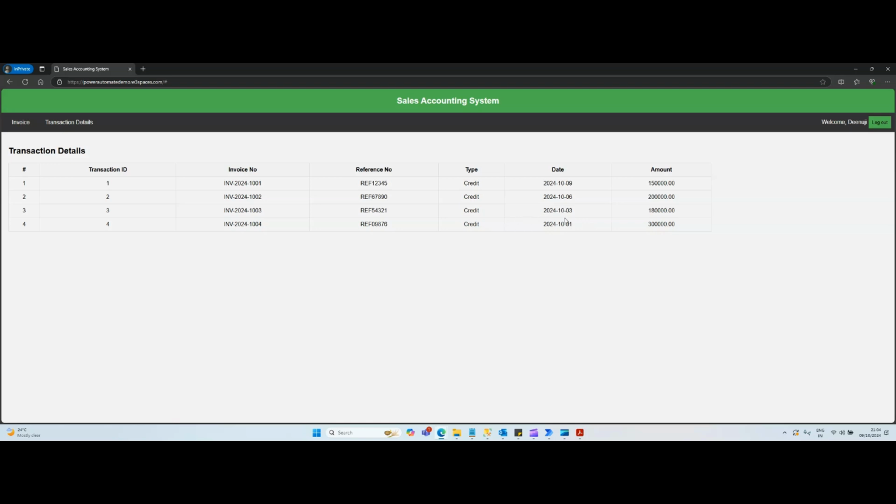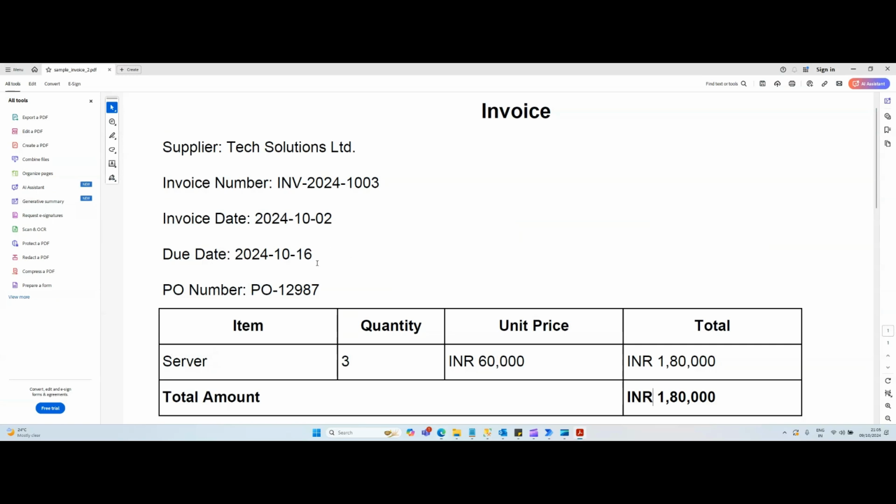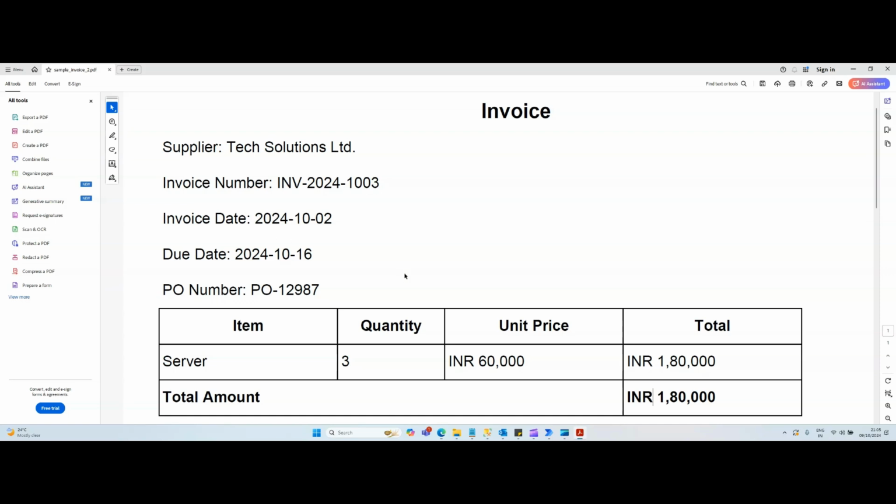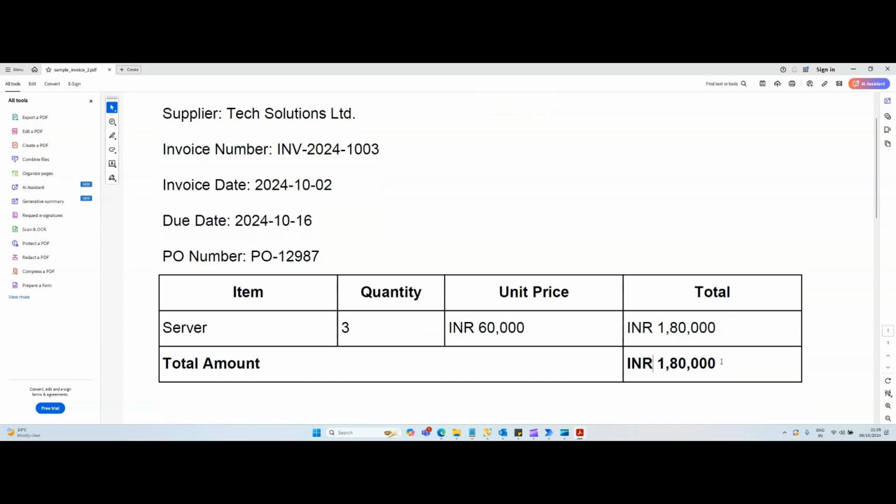The date is 10/3/2024, and if you look at the type, it is credit, and it also shows some reference number, and the invoice number is 1003. Okay, so 1003, correct. And the invoice amount also looks good.